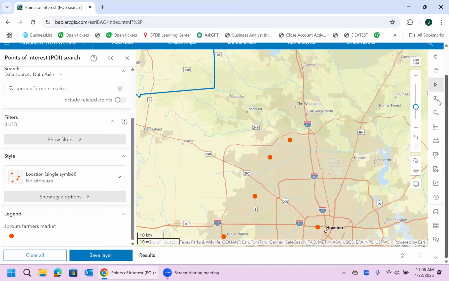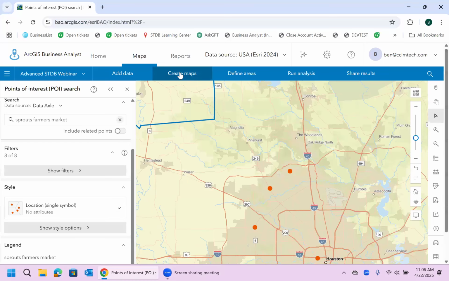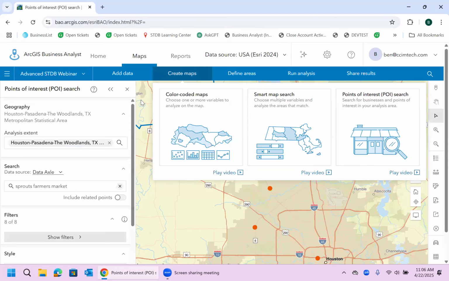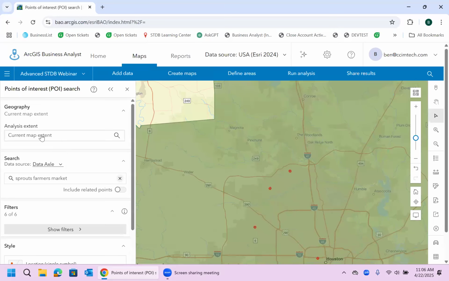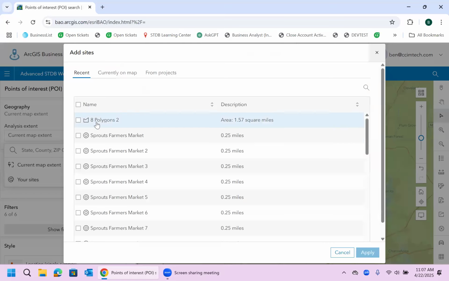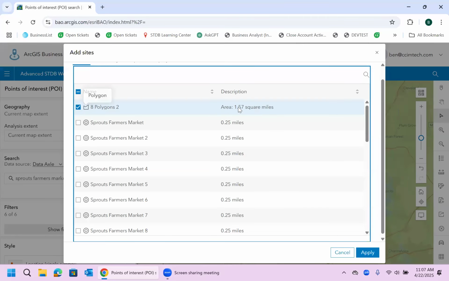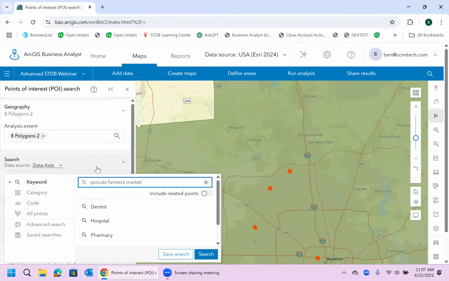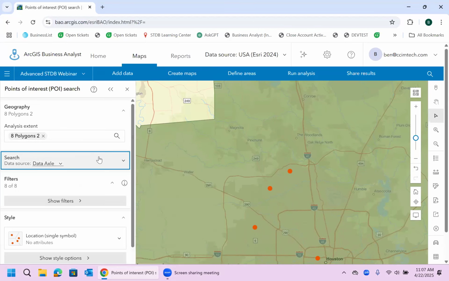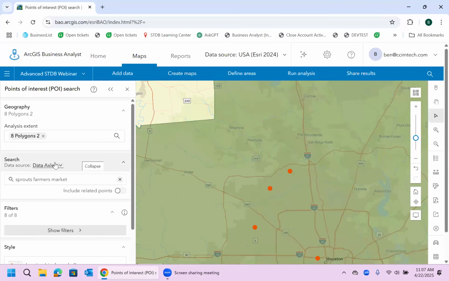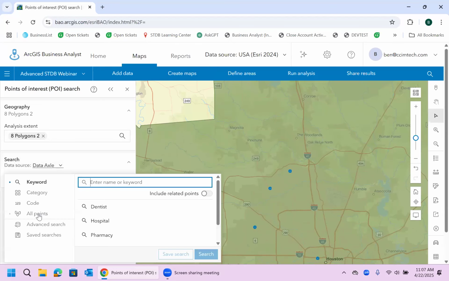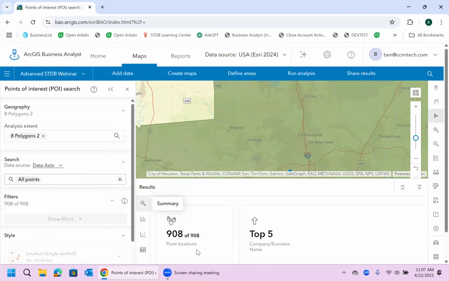So the next thing I'm going to do is go into create maps and do another points of interest search, only this time, instead of looking in my Houston market, I'm going to change that to my sites and look at my 8 polygons. So again, my 1.57 square miles. And I'm not looking for Sprouts this time. I want all businesses. Under my search, you can see I've got options for different business list providers. But in this case, I'm going to select all points. So I'm going to add all those points.